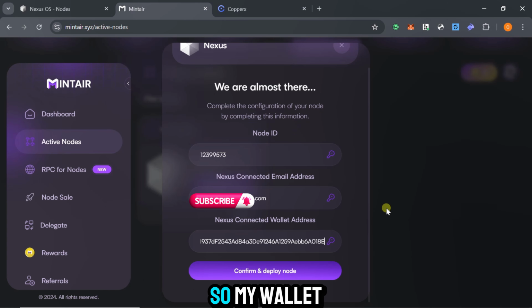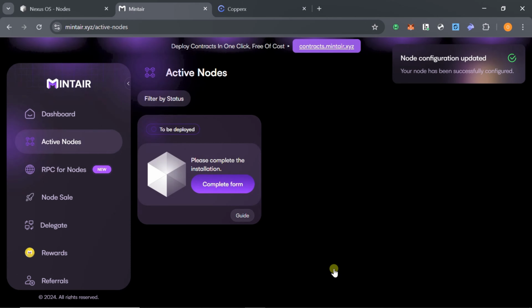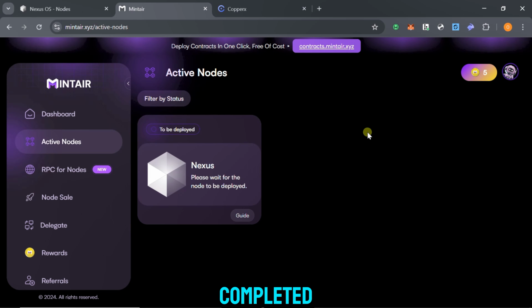So my node ID is pasted, my email address is pasted, and my wallet address is pasted. So I'm going to click on confirm and deploy node. Node configuration is completed. So please wait for the node to be deployed. At this point, this is all I need to do. And then once it is confirmed, my node will start running.